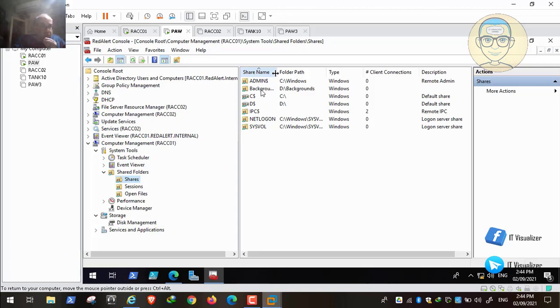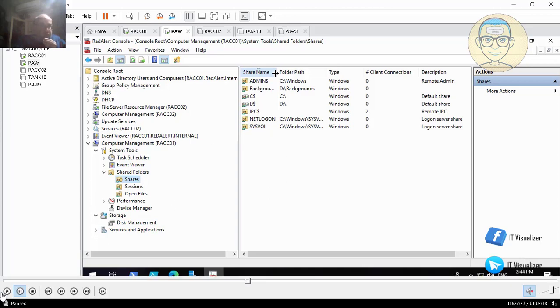Here we have backgrounds. This is a folder that I have shared on the domain controller that contains the backgrounds that I need to apply to all of my workstations and servers, and we have controlled this folder. We give everyone read permission on it, so we need to check the permissions on this folder, but we have already done this before.